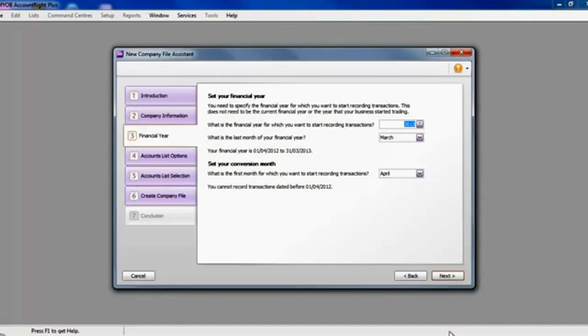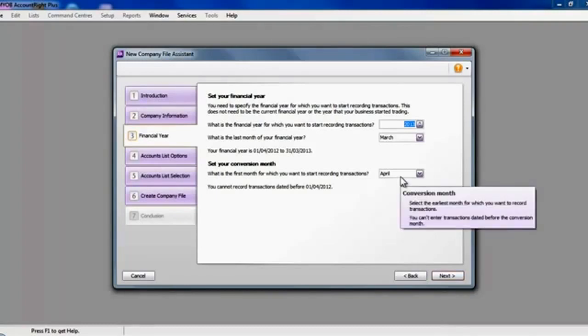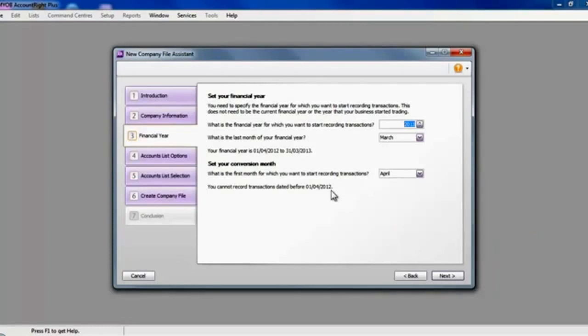Your conversion month is the month where you wish to start recording transactions in MYOB. We'll select April, which is April 2012. You can't record transactions prior to the 1st of the 4th 2012. Again, make sure this is right. Then choose Next.